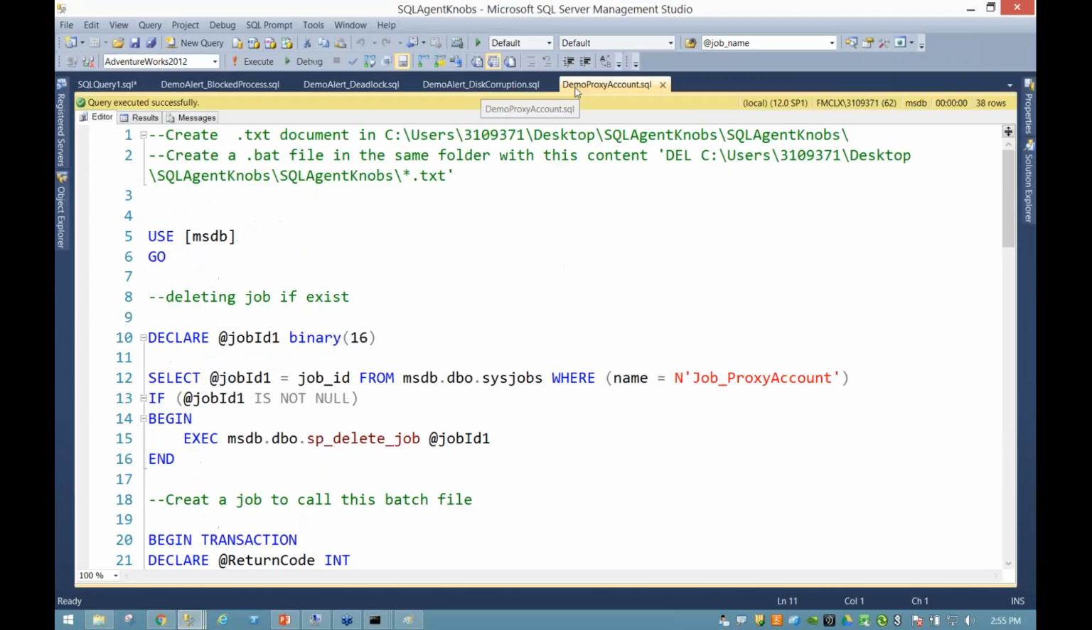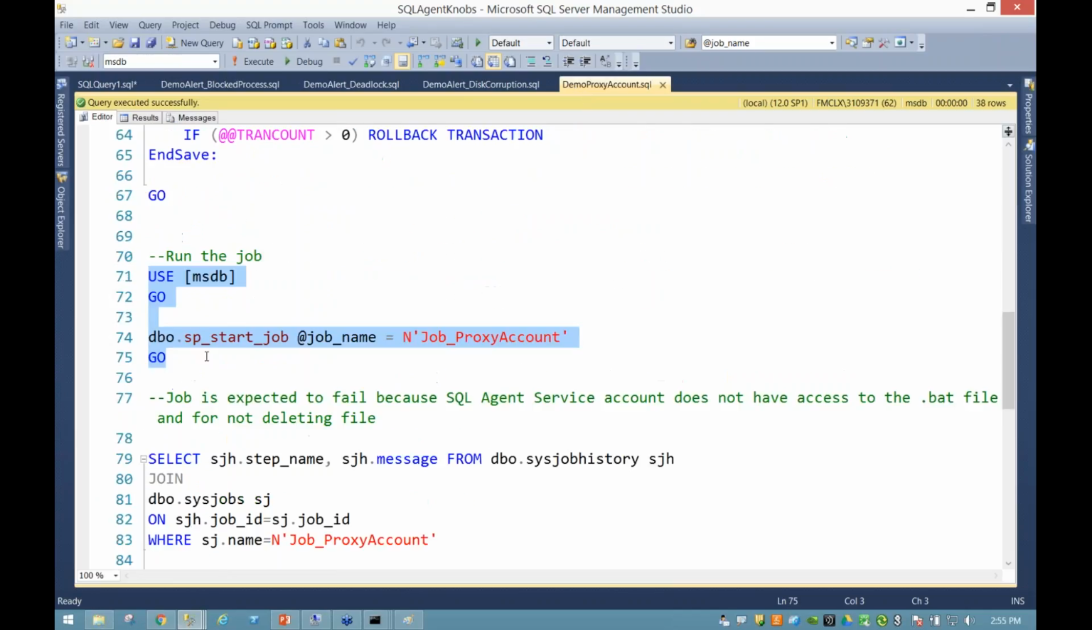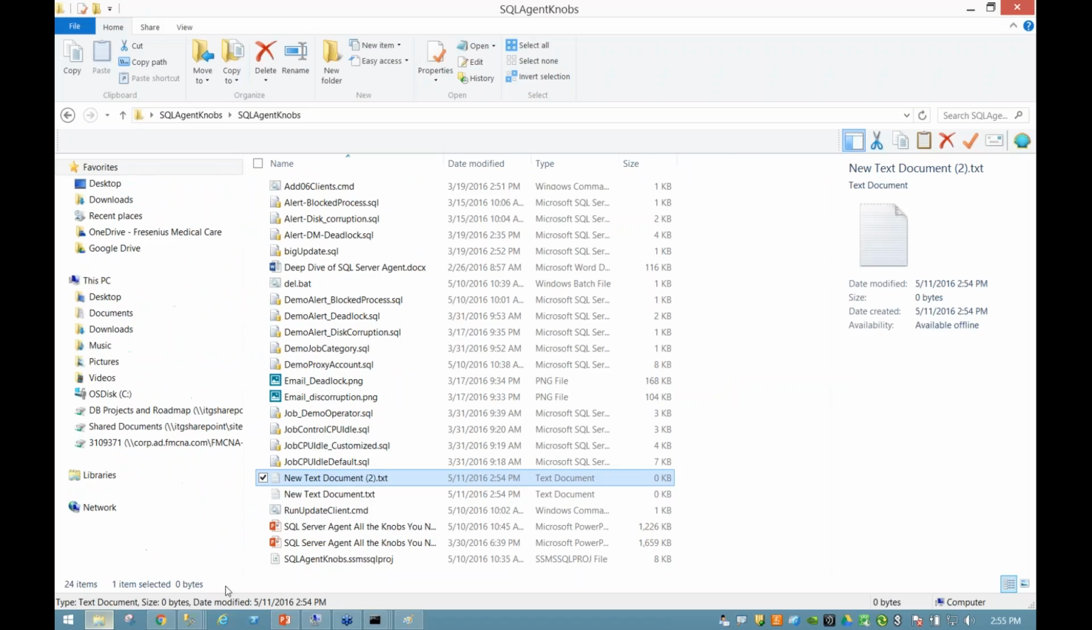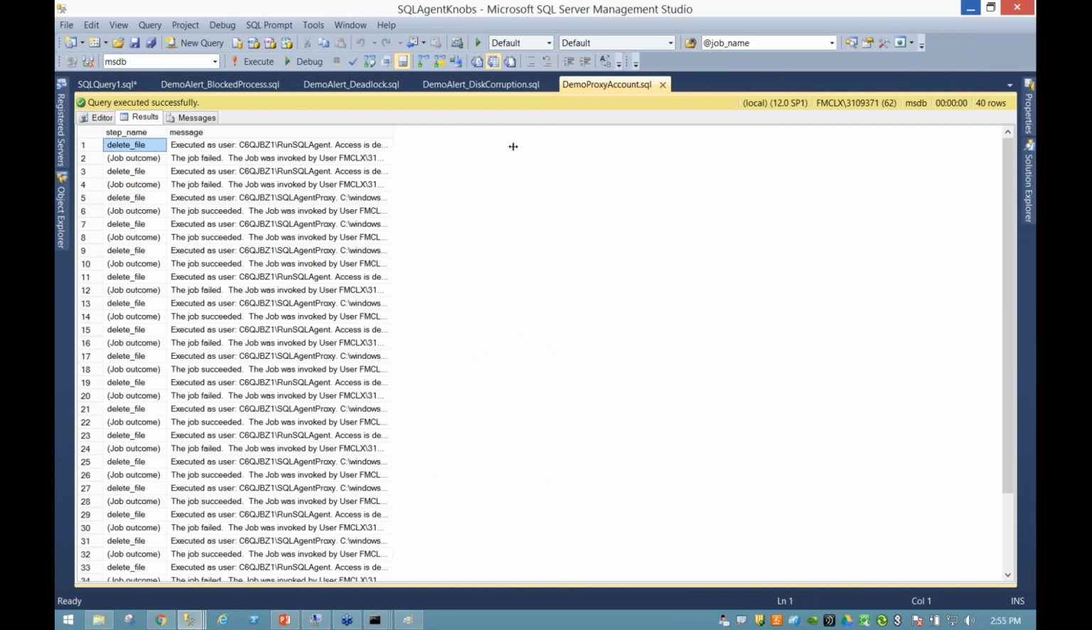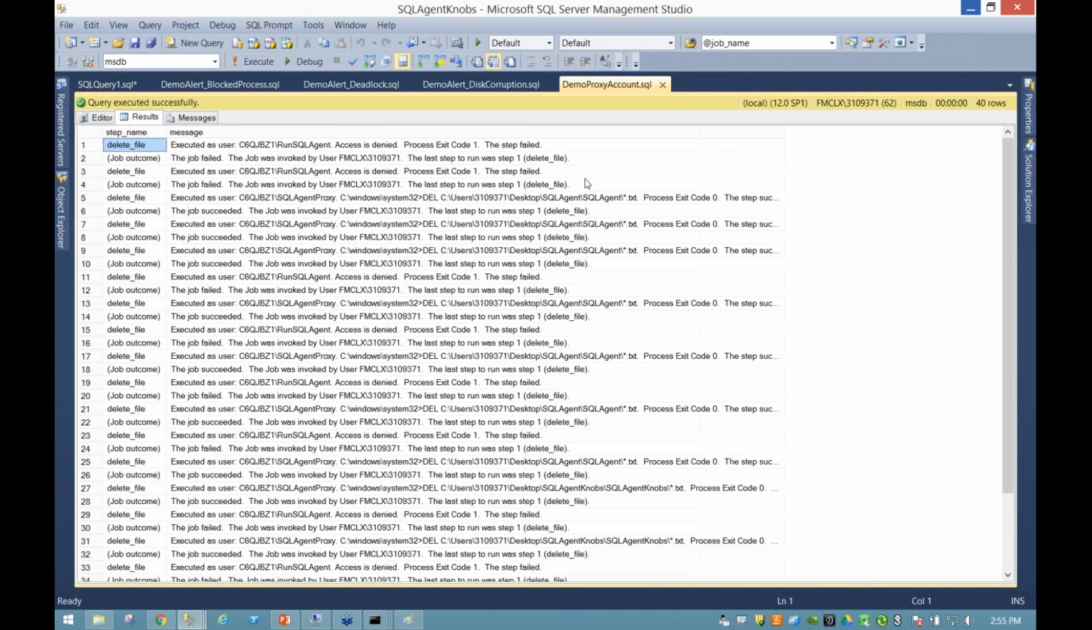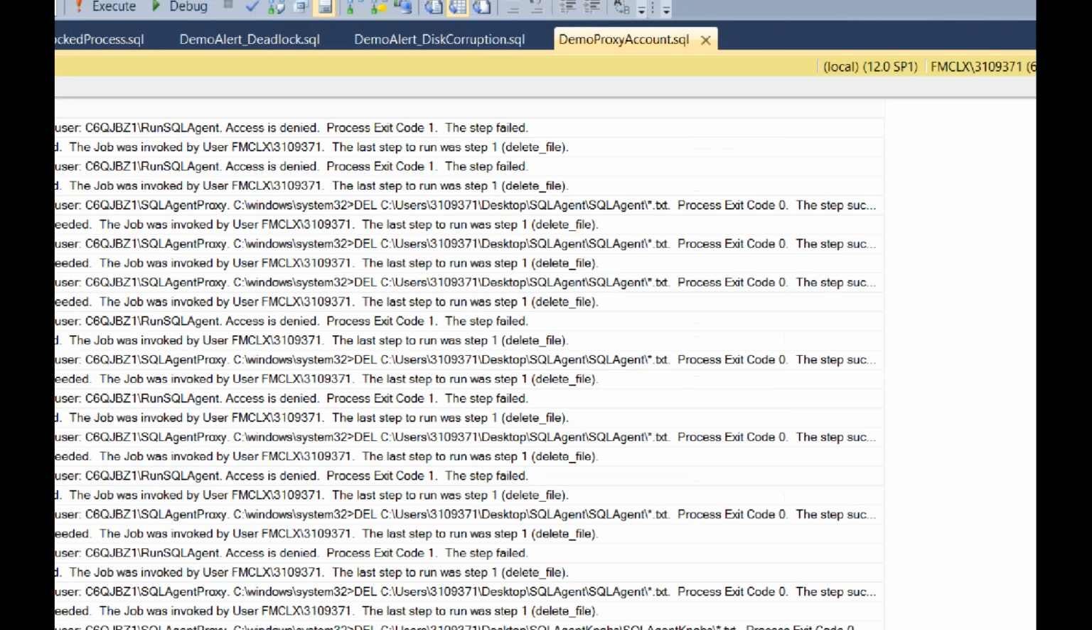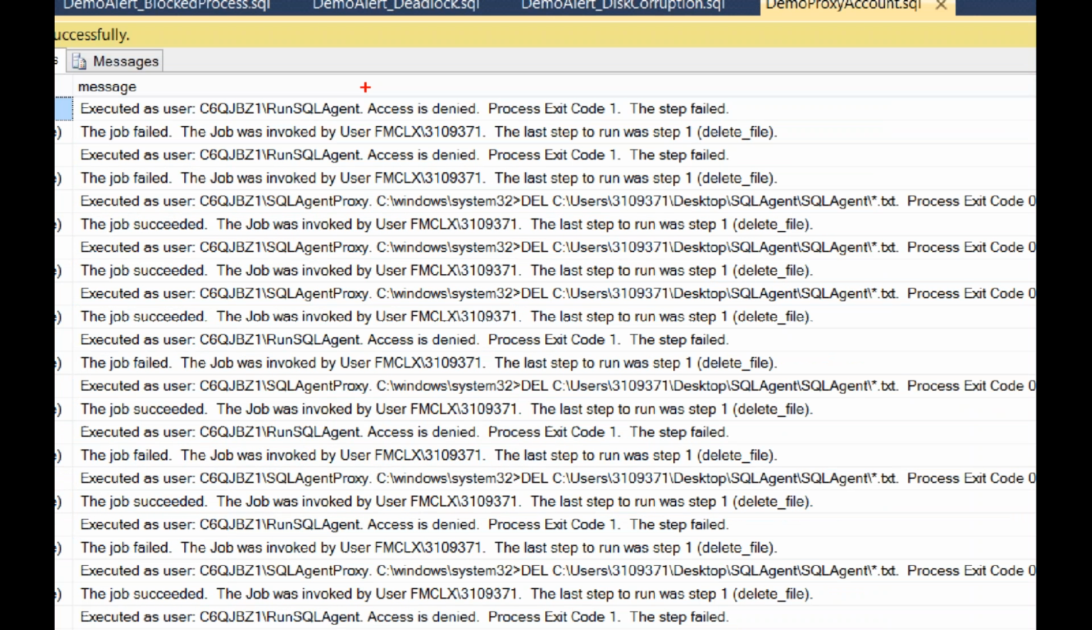So, I already did the setup and I'll include this. So I'm running this job right now and we run the job. We come here, the files are still here, so it definitely failed. And if we see why it failed, access is denied. And we know that the SQL Server agent account doesn't have permission.